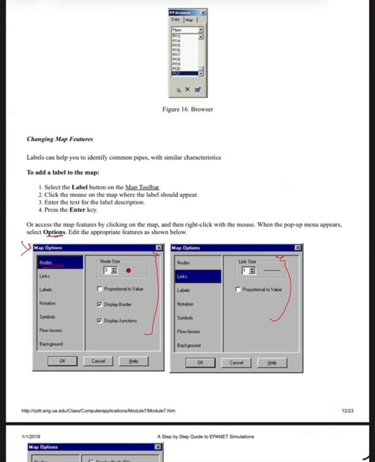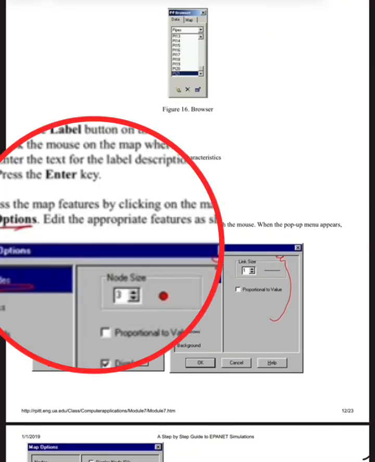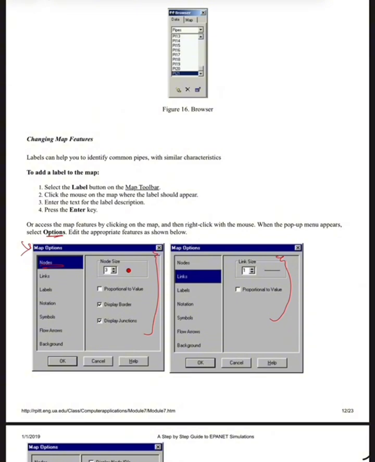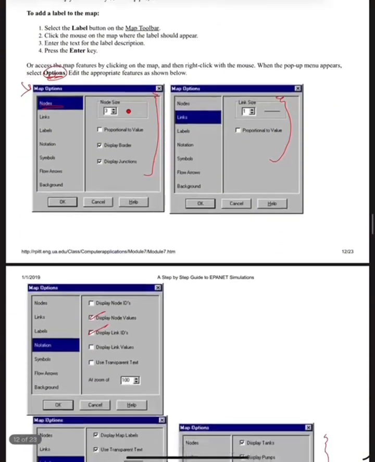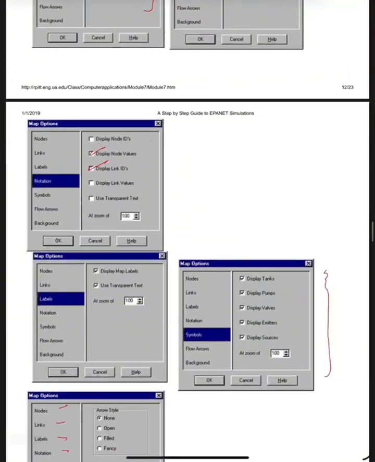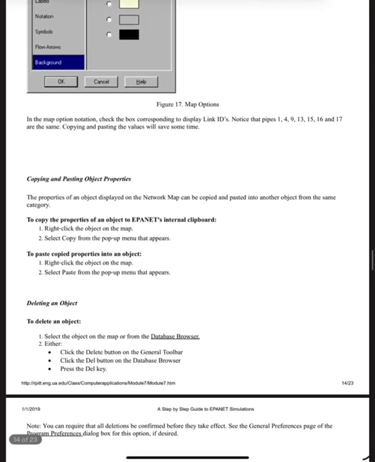Now you can click in the program screen, anywhere in any empty space. You right click, and then pick options, and you can modify all of the options in this way. All right, now moving on.